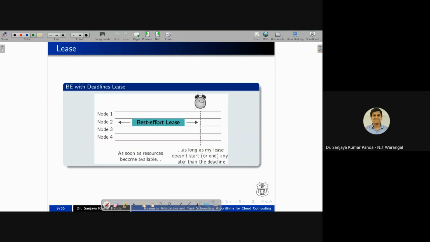But we have seen that the best effort lease is suffering, whether it is preemptible or non-preemptible. If there is a frequent arrival of advance reservation leases, then the best effort lease is frequently preempted, right? If best effort leases are frequently preempted, it will not be a good condition for the best effort customers, right? So it may also lead to starvation. In order to avoid this starvation condition, people have come up with another type of lease, which is called best effort with deadline lease. Sometimes we refer to this as a deadline sensitive lease also.